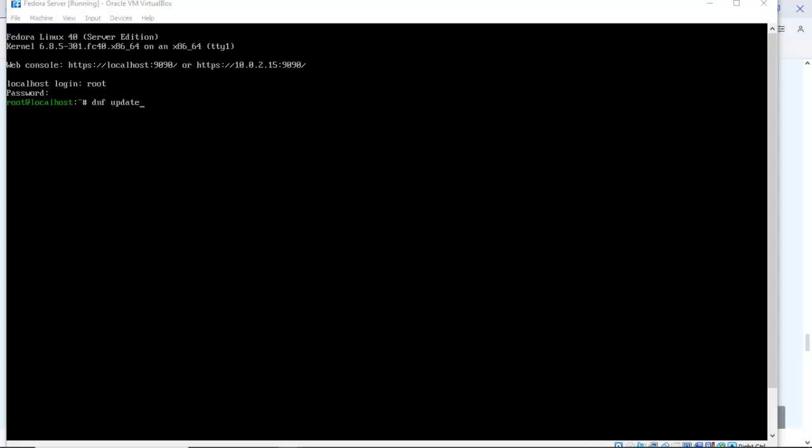Now once the installation reboots, we're going to come up to a terminal. There is no desktop available for Fedora server by default. And we're not going to install a desktop. We're going to be using the terminal for this entire course.